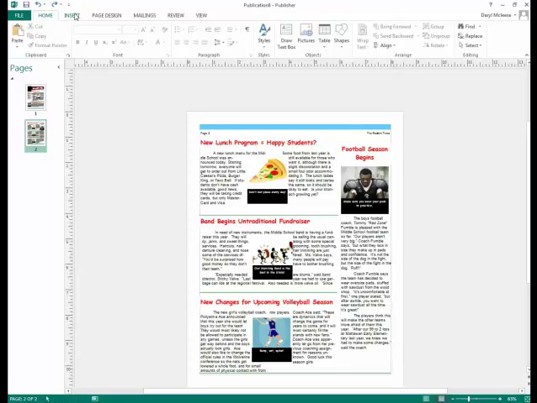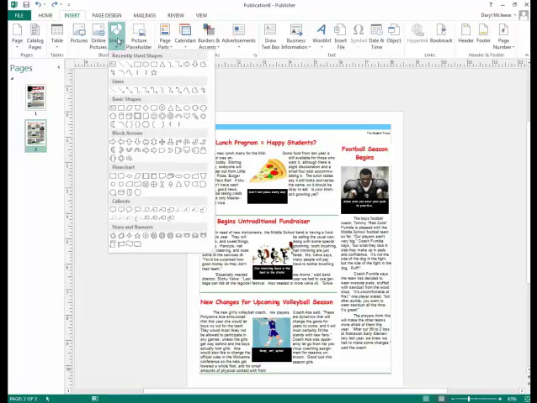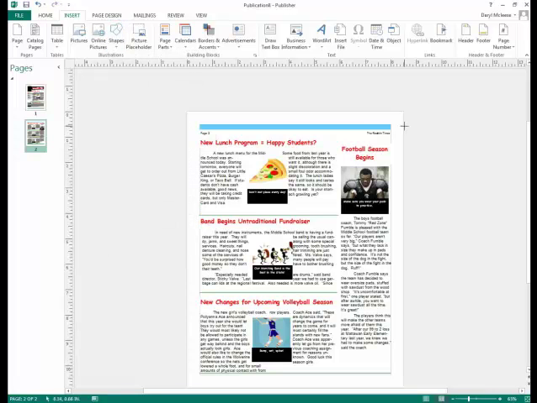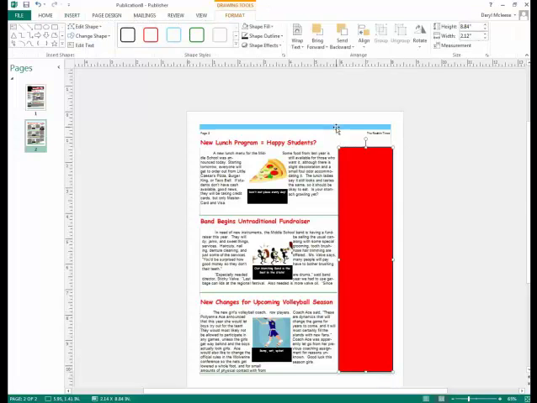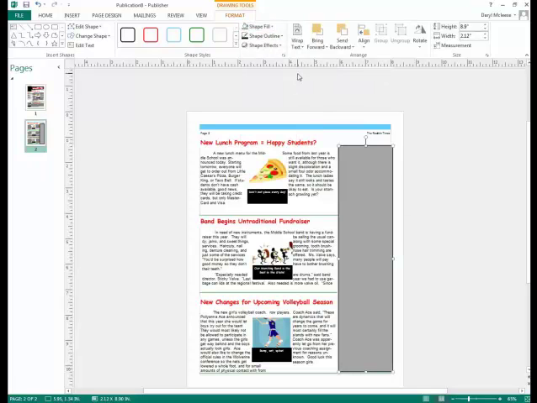So if we go to Insert and Shapes, there's a lot of different shapes here you have to pick from. I'm just going to pick a rectangle, and it's up to you if you want to put one of these in where you put it. I'm going to start it about here. I can always change it later. And obviously right now it's red. Red would be okay, I guess. I like probably something a little less bold. Make it gray here.